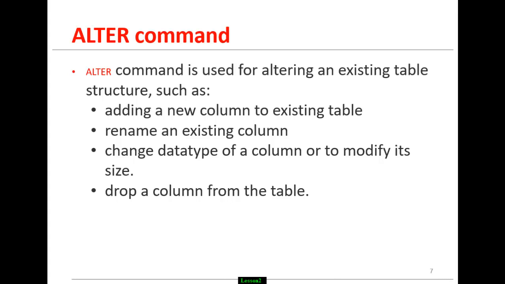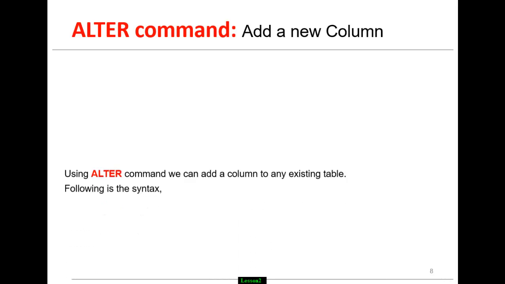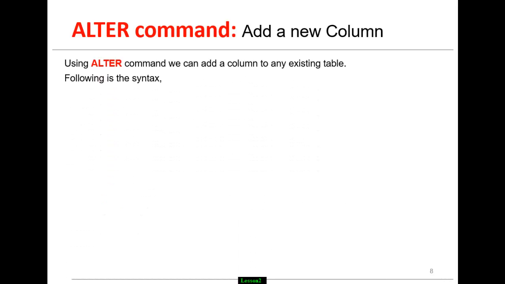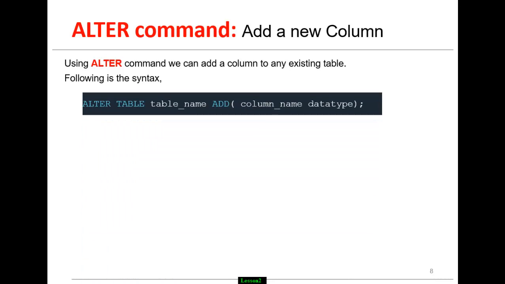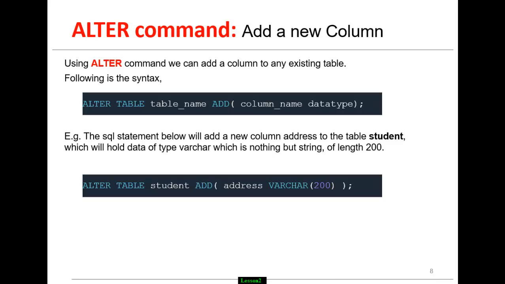Using the alter command to add a new column to an existing table. We can add a new column to an existing table using the alter command. Following is the syntax. For example, the SQL statement below will add a new column, address, to the table student, which will hold data of type varchar which is nothing but string, of length 200.